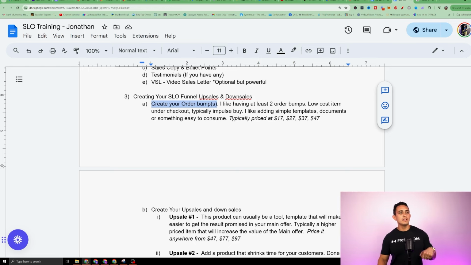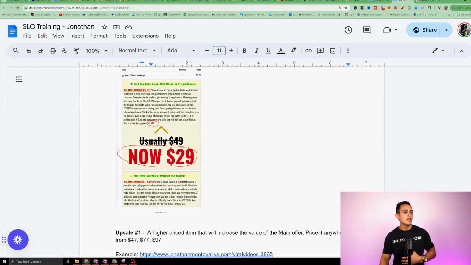An order bump is like a super impulse buy. If you've ever seen a sales page and you see something like this, where it's like, "Yes, I want to add this to my order," this is free money. It's like when you go to the store and there's an aisle of candy. Your kids want the candy and you want the magazines or whatever it is, right? That's what an order bump is. It's pretty much free money.